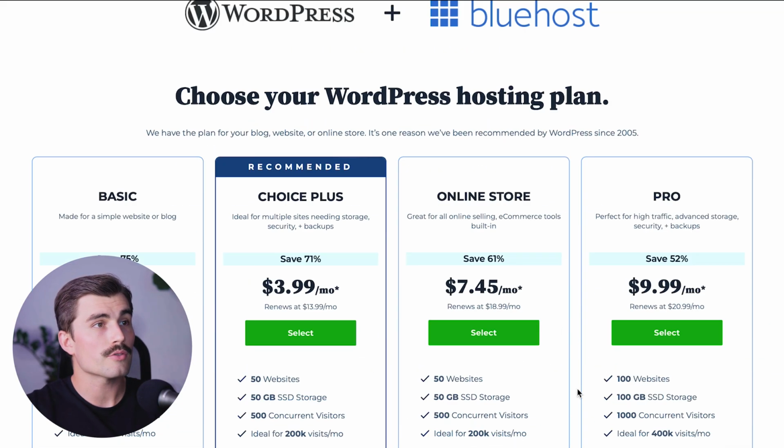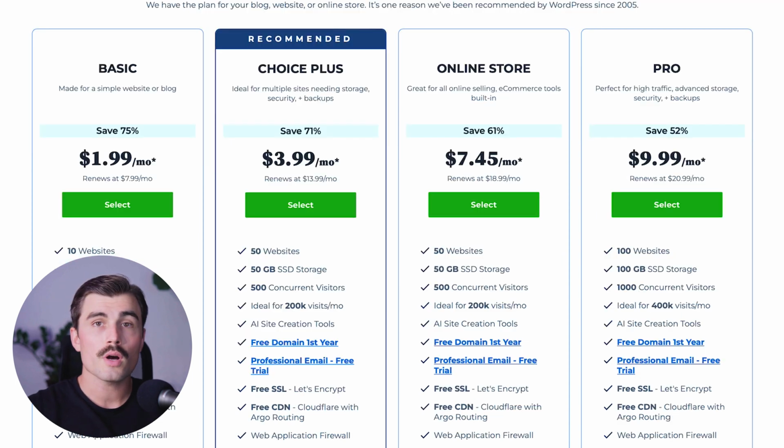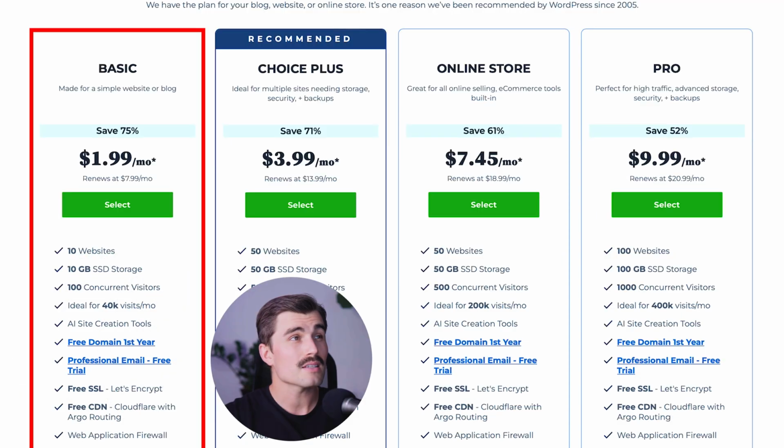It's going to bring you to this page right here where you can choose from one of Bluehost's 4 plans. For most of you watching this, if you're just getting started, the basic plan is going to be more than enough. You can create 10 websites on this hosting plan. It comes with 10 gigabytes of SSD storage. It supports 100 concurrent visitors, and it's ideal for about 40,000 visits per month. Again, you're going to get that free domain for the first year, as well as the professional email, which we'll show you how to set up here in just a second, and much more. Again, link down in the description to get started.